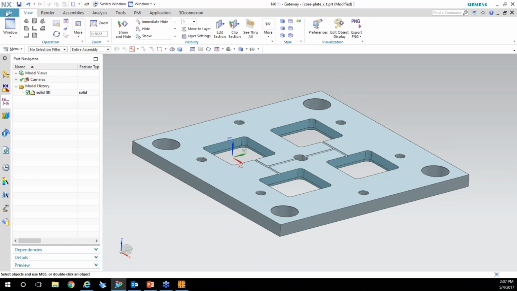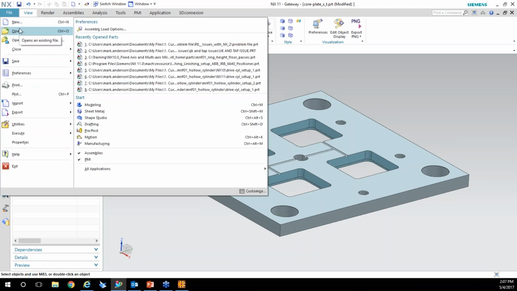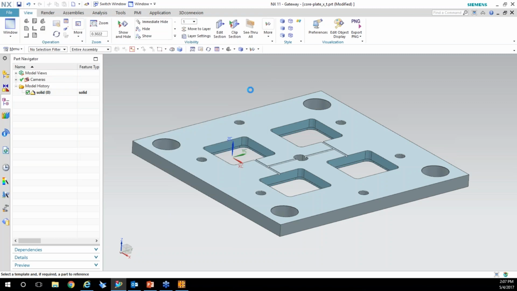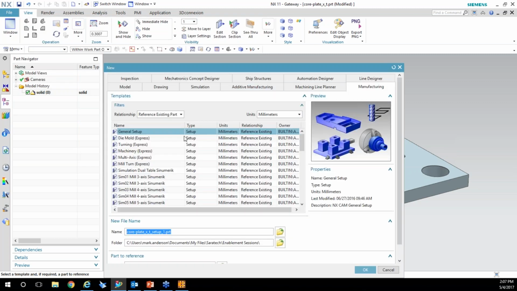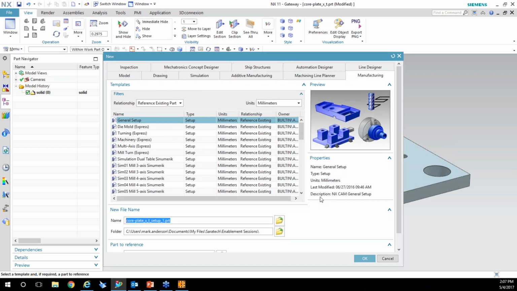First thing we're going to do is go File. I know there's a lag, so I'm going to slow my mouse clicks down so you can see. New, manufacturing template. We'll just use general references, the existing part.